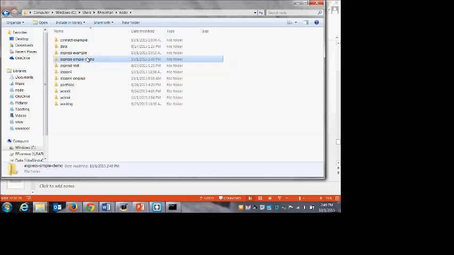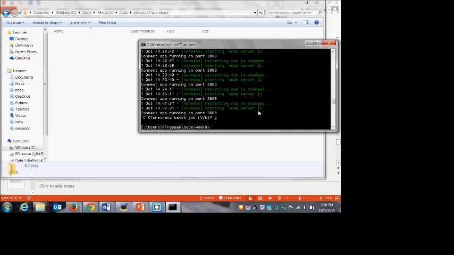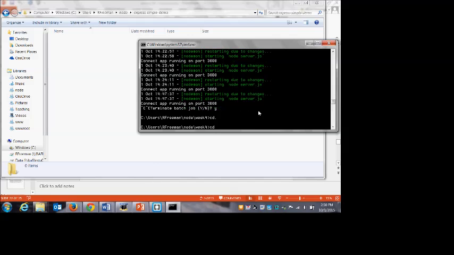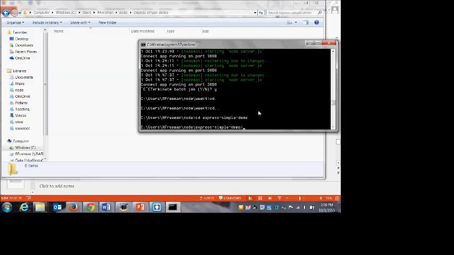So I'll create a blank folder called Express Simple Demo. And in my command prompt, I'll change my directories and go into Express Simple Demo. So we've got a blank directory. Express is an NPM package. So in order to install Express here, we're going to need to first initialize. Actually, we installed NPM globally, but it's a good idea to call npm init. Let's initialize NPM in here so we have a package.json.